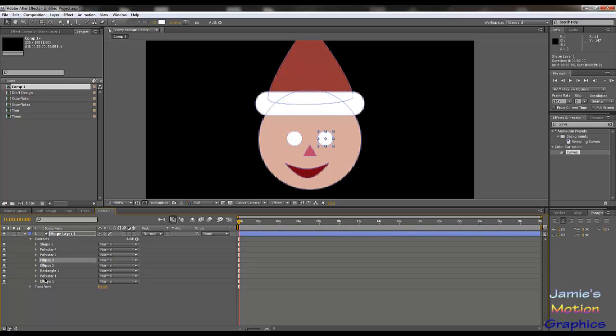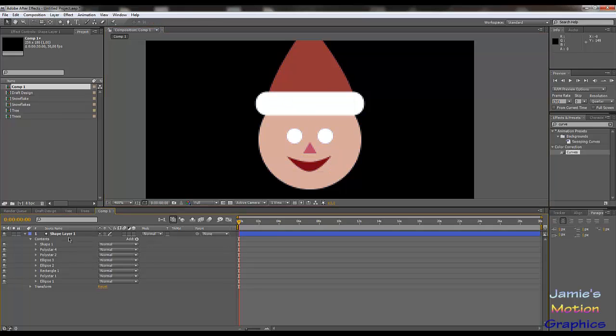The two ellipses, the rectangle, which one is that? That's not the one I wanted. No, this one and this one. They need to be moved up a little. And then this random shape to be over here. And now I'm going to make a new shape layer, because I'm kind of getting tired of all this stuff.